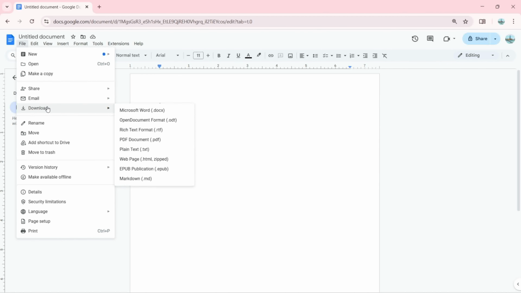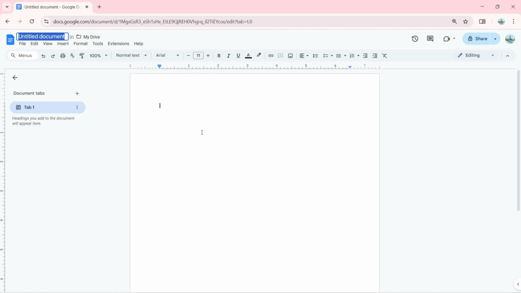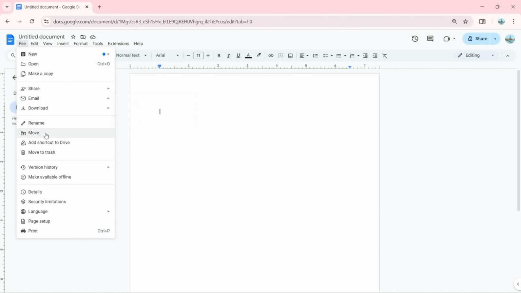And next we have Download, which we can use to download this in these formats: .docx, .odt, .rtf, .pdf, .txt, .html, zipped, and .epub, .md. And if I want to rename my document, simple, I can just click here, or up here I can just click to rename my Google Doc document.